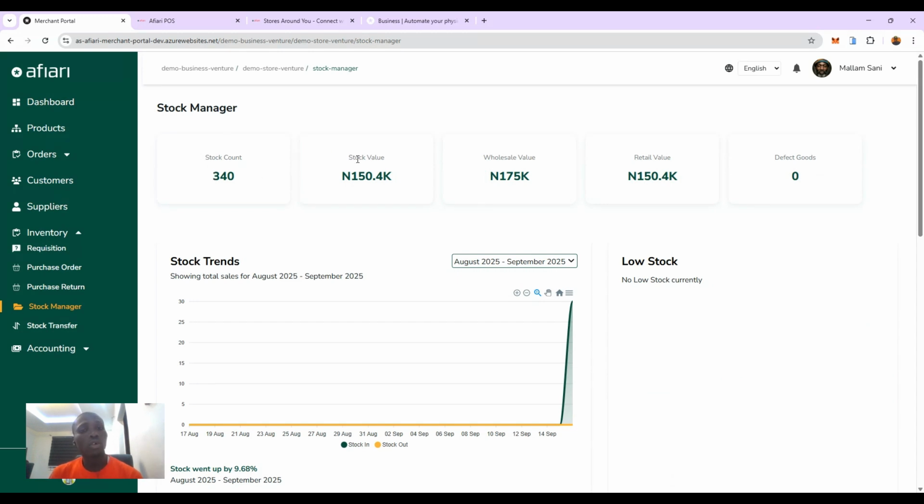And then you have the stock value, which is the overall value of the stock that you have, still calculated using the retail value. And then we have the wholesale value, which is the components of the products that you have that are wholesale and how much they are worth. And then we have the retail value, and we also have defect goods. And I'm going to explain all of this shortly.